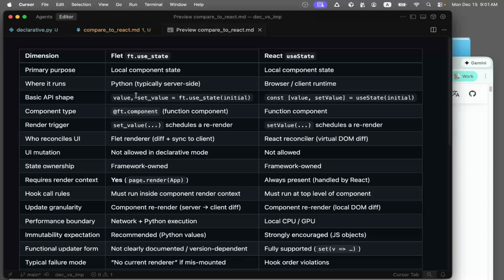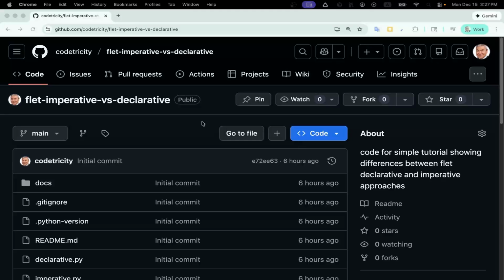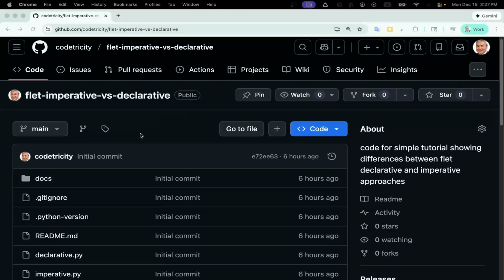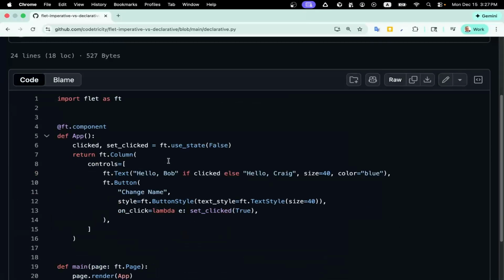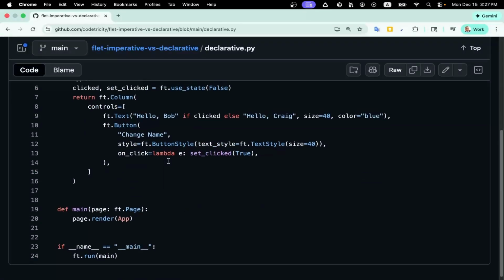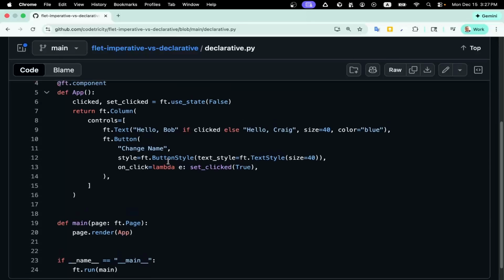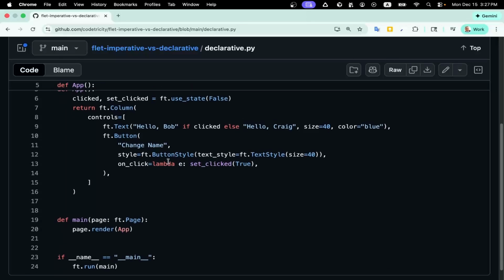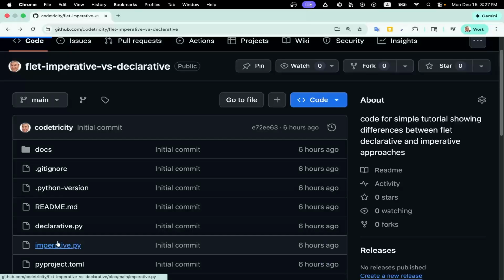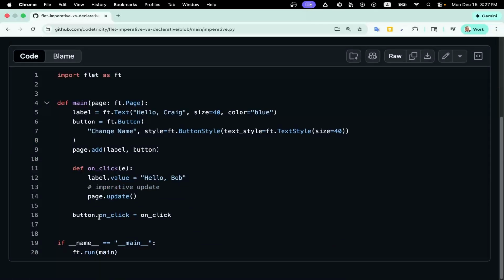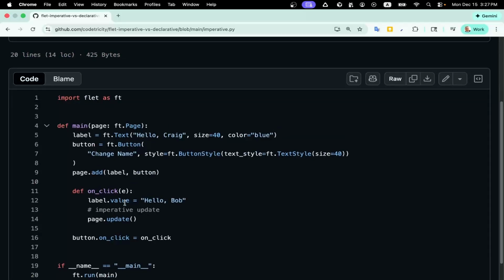I believe most people nowadays are using useState with React. There is a GitHub repository, which is public, where you can get the code. So there's a separate file for declarative, and it's pretty short here. The full file is 24 lines. You can compare it to the imperative, which is even shorter at 20 lines.